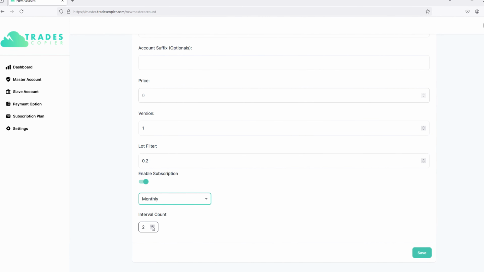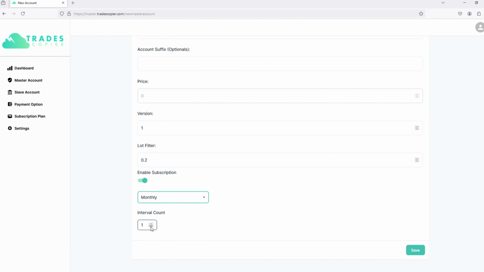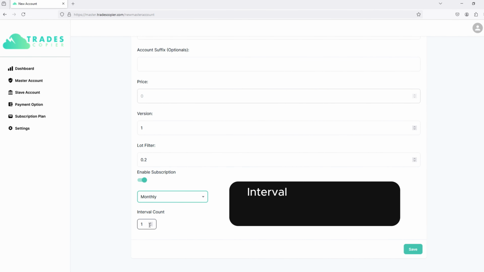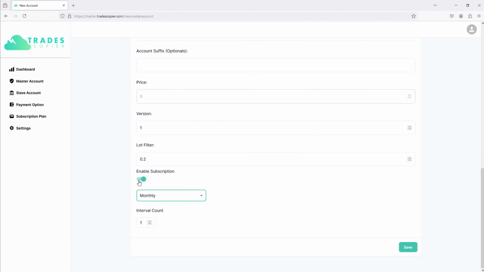Interval count specifies the number of intervals between each billing period. For example, if interval is set to month and interval count is set to 3, the subscription will be billed every 3 months. And if interval count is set to 1, the subscription will be billed every month. I am going to disable subscriptions for now.